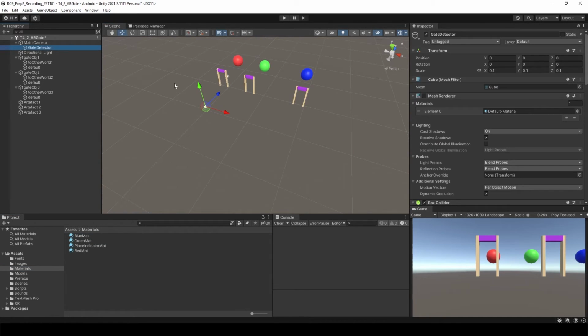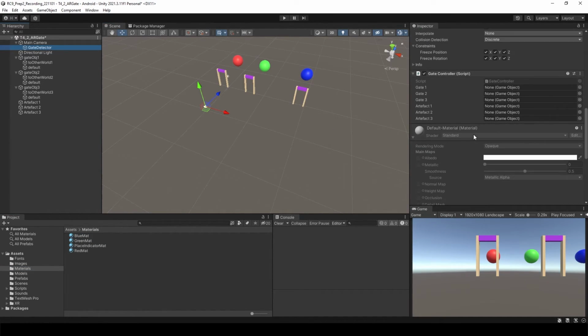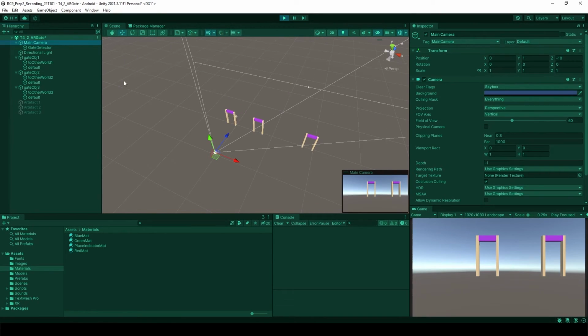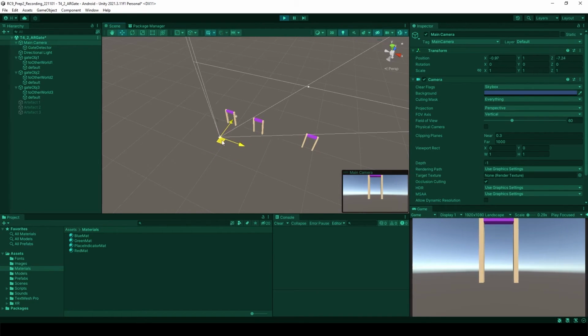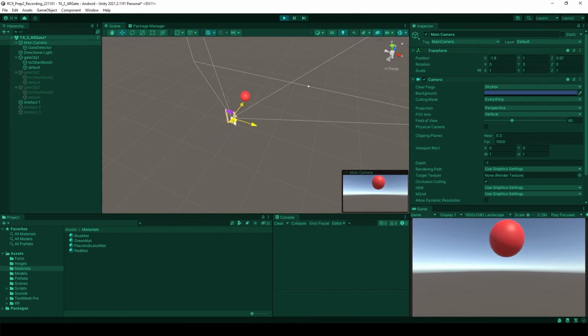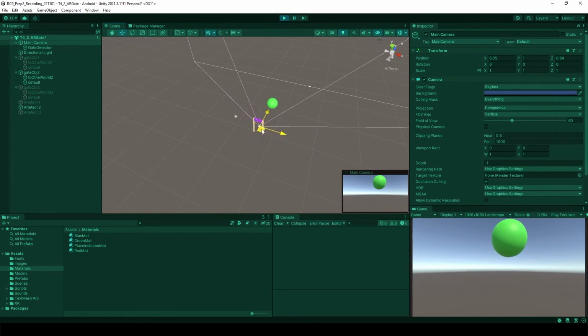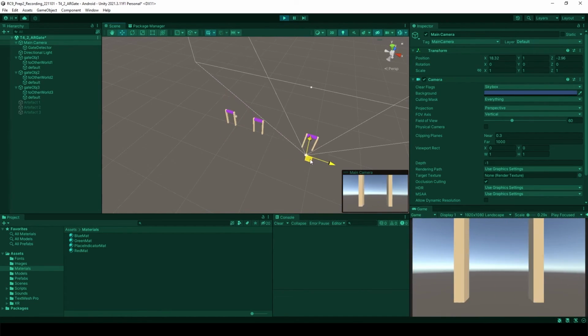And let's go back to the gate detector. We need to attach all the gates and artifacts. Let's play the game and let's try to move the main camera. So when I go through the first gate, you can see only the first artifact is turned on and the other gates are turned off. And when I come out and go inside of the second one, the same thing happens.